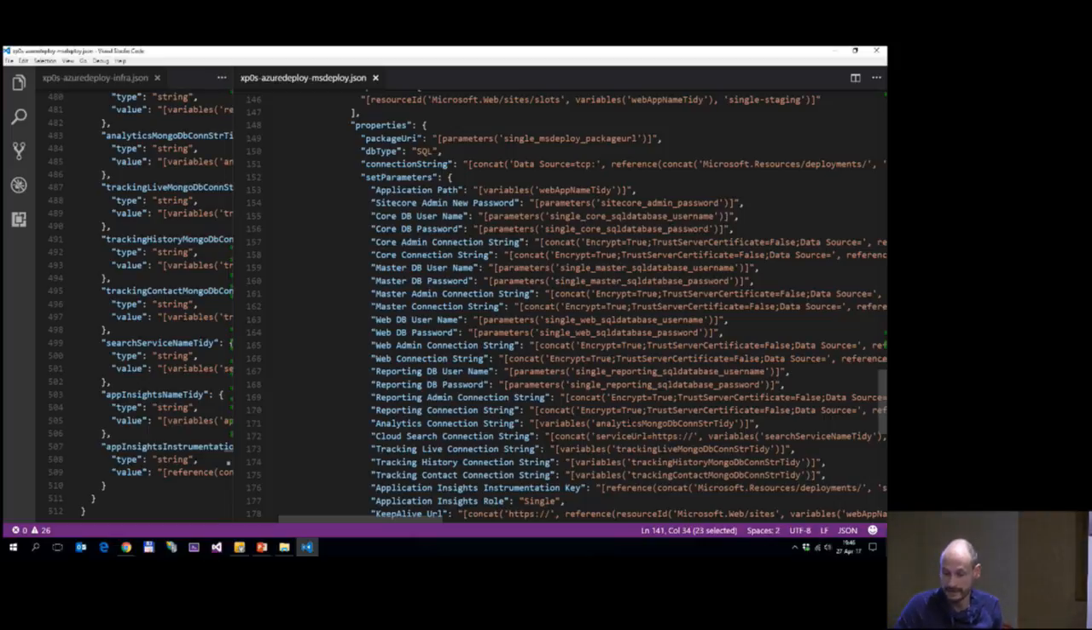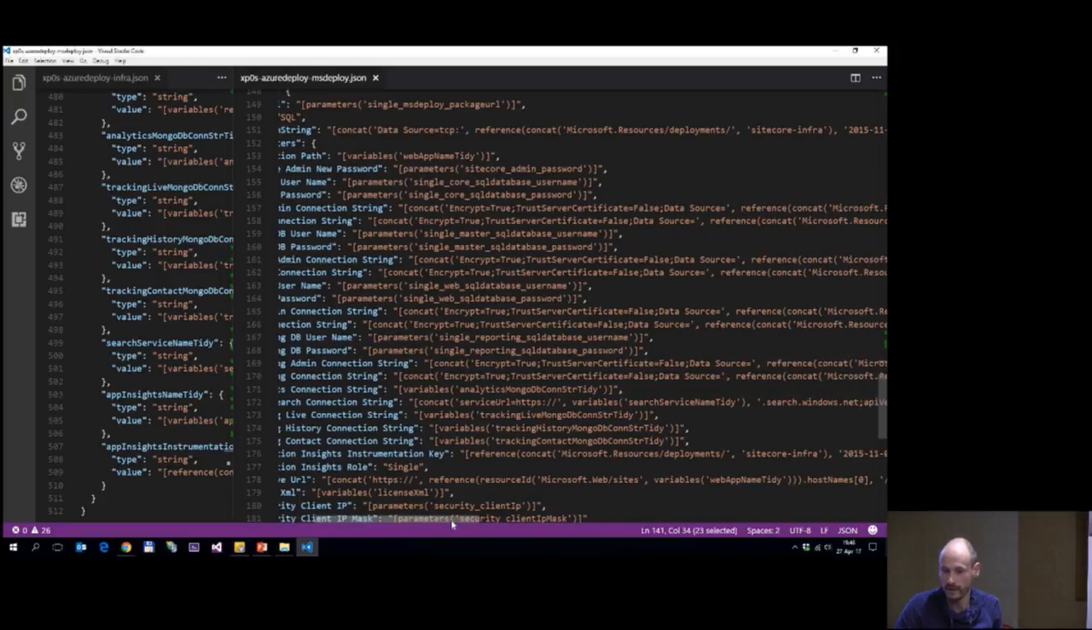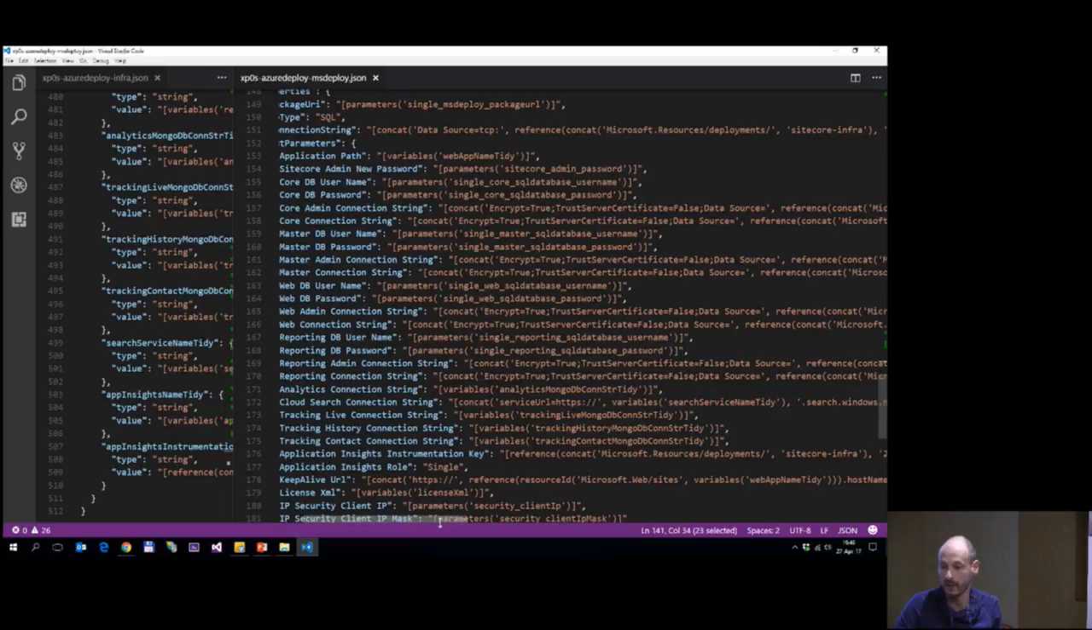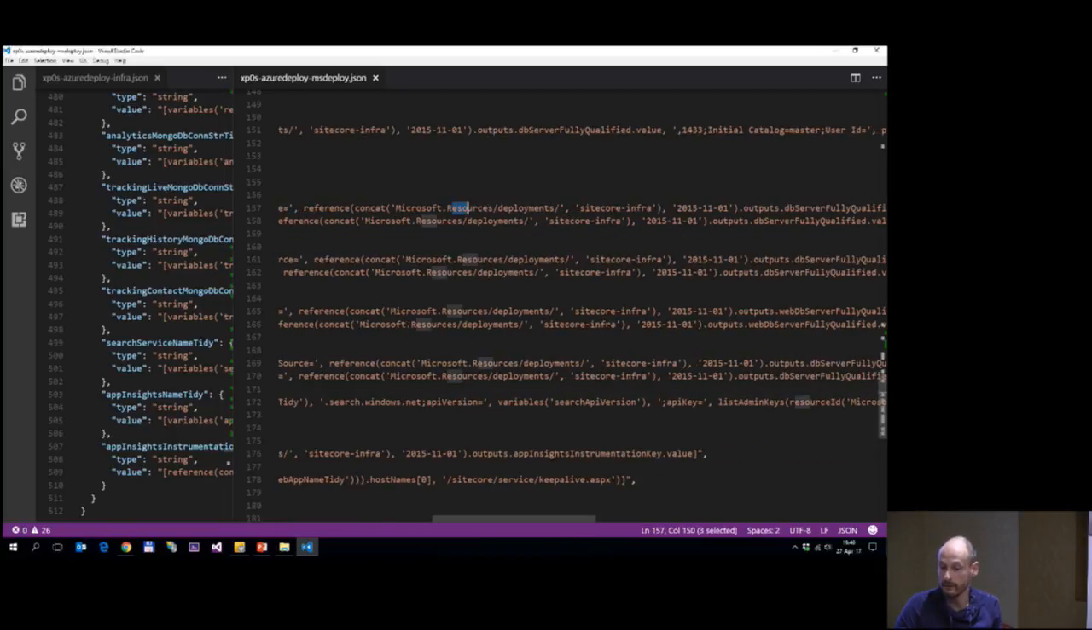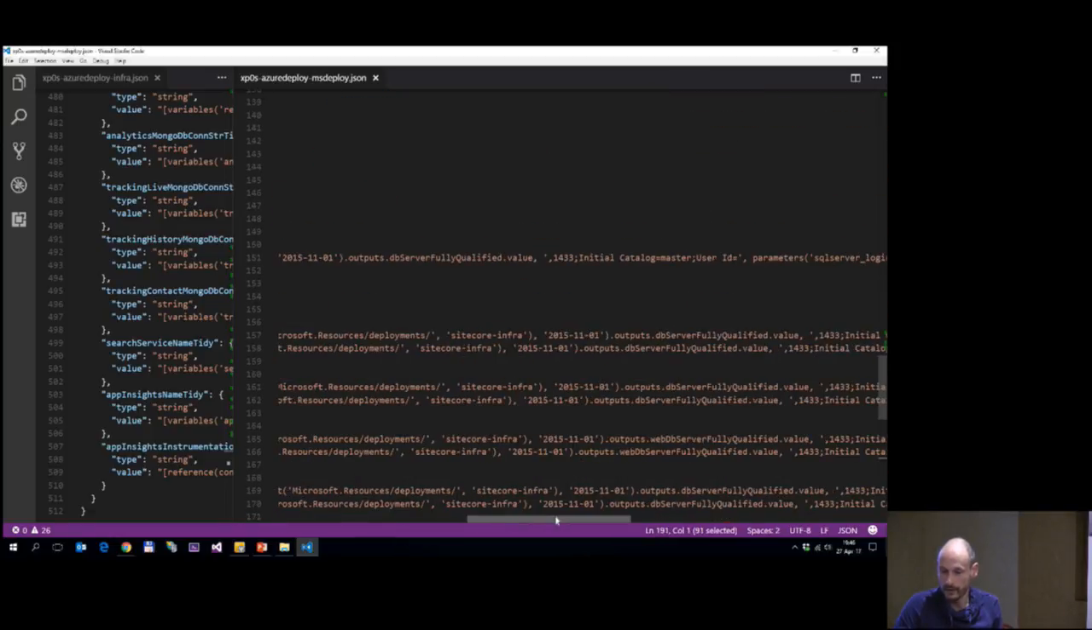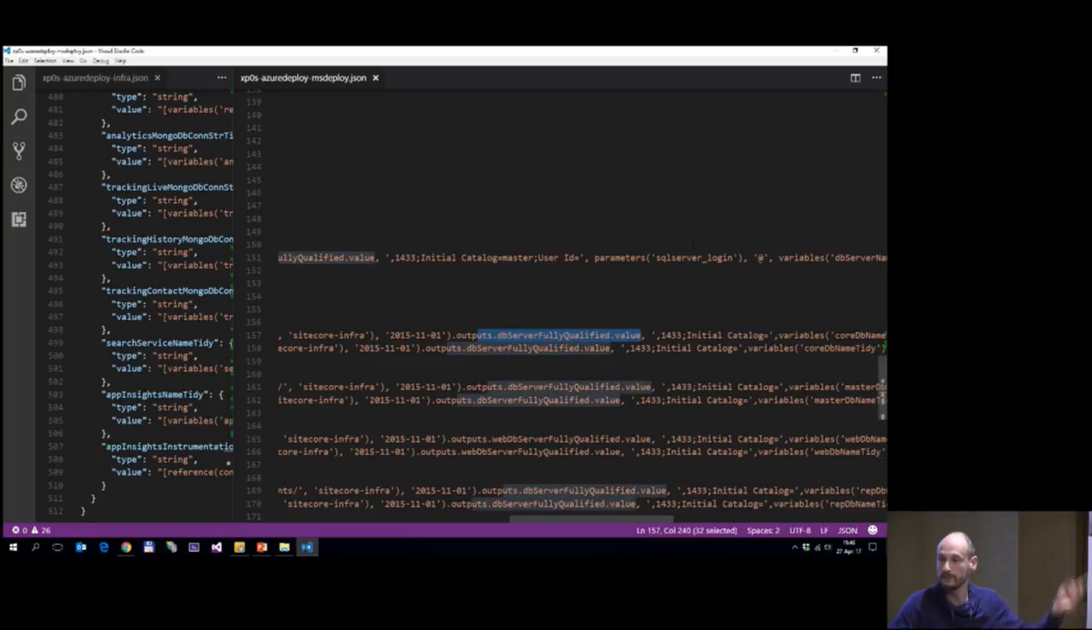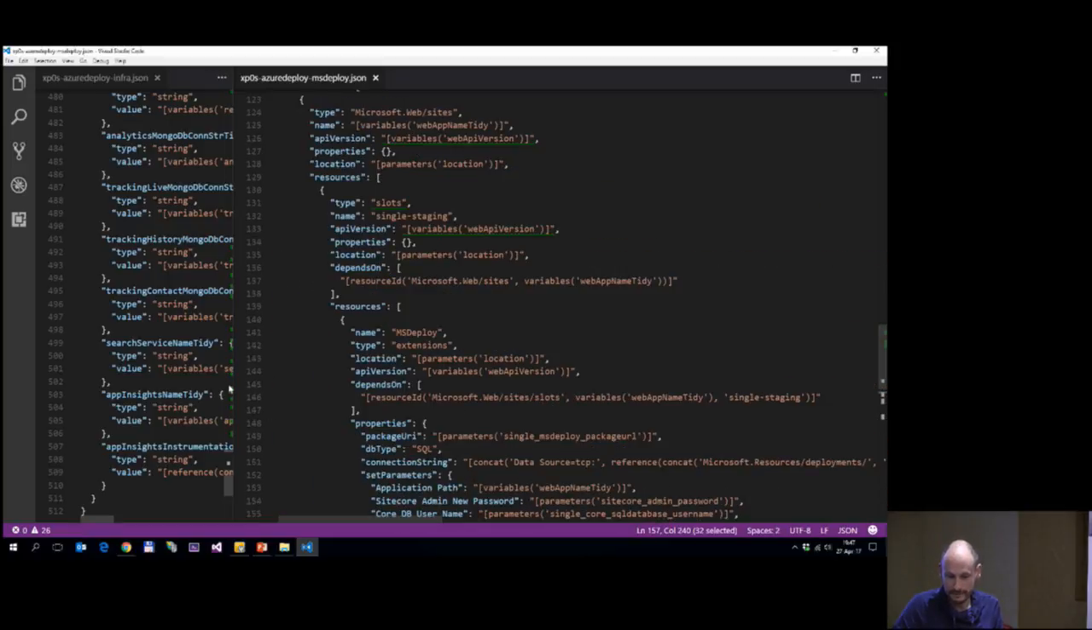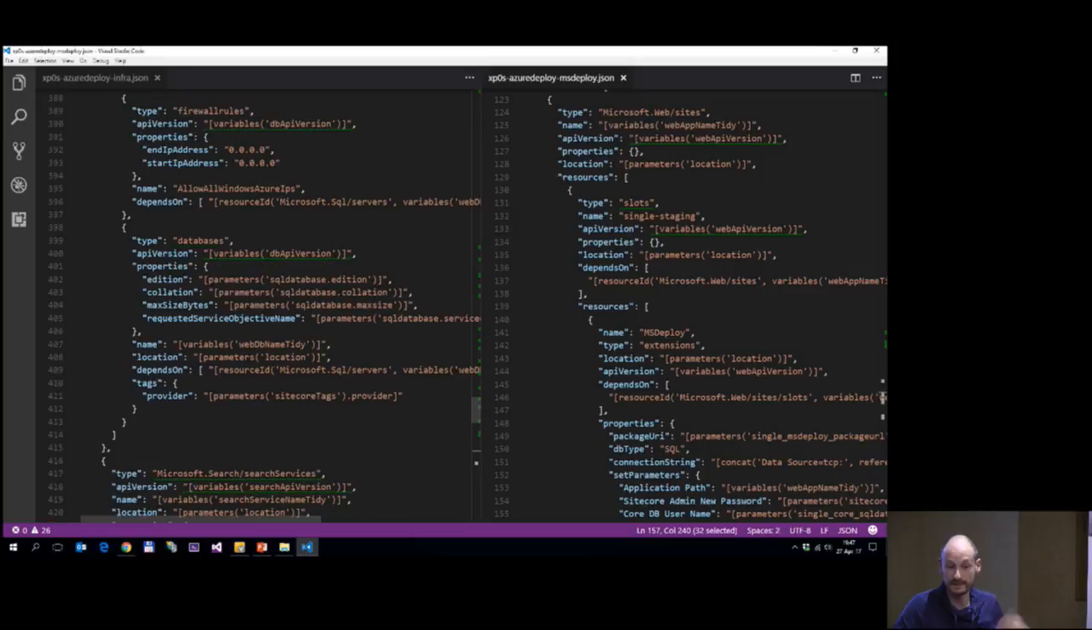And what I changed, and this is quite some work, is the connection strings. They are normally built up within here, and now I refer to an earlier deployment called Sitecore Infra, and I refer to the output value I've shown you, and then to the fully qualified value. So you see here that you can change the default connection string to refer to the output parameters. And by doing this, I have split it and can first run the infra script which will provision the infrastructure only, and then I can deploy Sitecore.